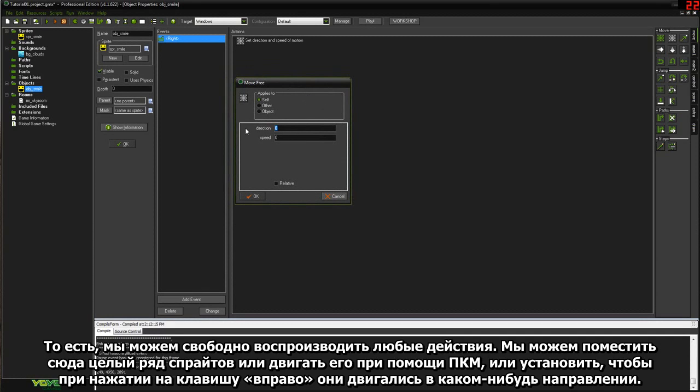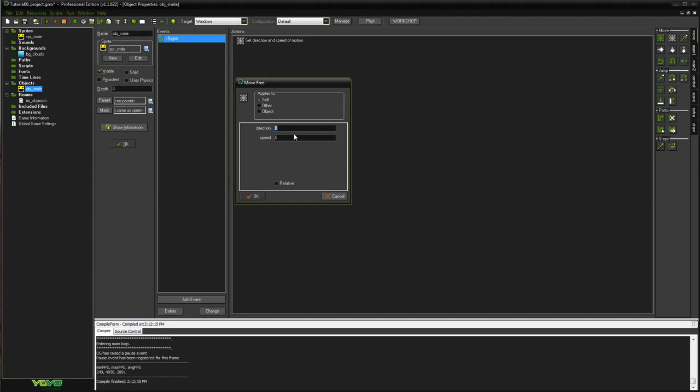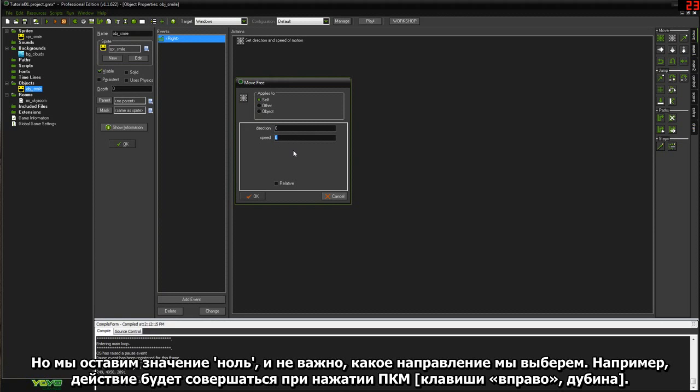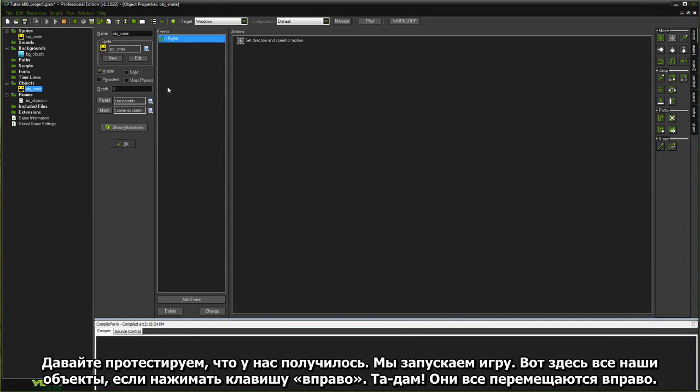I can't remember now exactly how directions work. I think direction 0 might be right. It has some sort of arbitrary system of degrees for direction, where it's 360 degrees, and once you work out where it starts, it's easy to work out what direction it is. But we'll say 0 for now, whatever direction that happens to be, and say move 2 every time you press the right key. So let's just see what that does when we run our code.